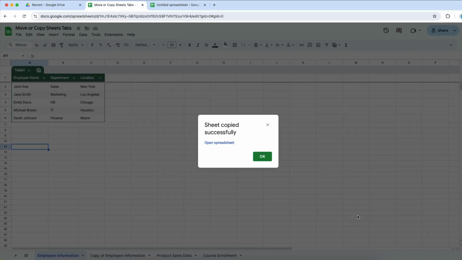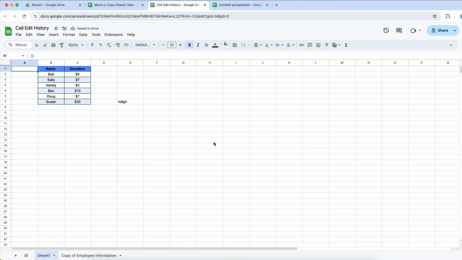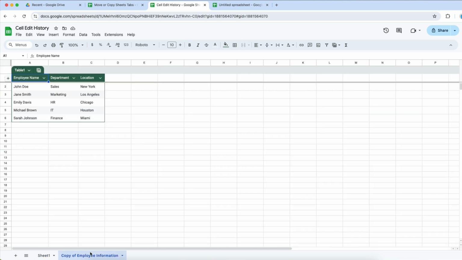Then when I click Insert, it's going to copy that sheet into the new file, and if you want to open that new file, click Open Spreadsheet, and it will open up that other file, and you will see a copy of that sheet in the new Google Sheets file.